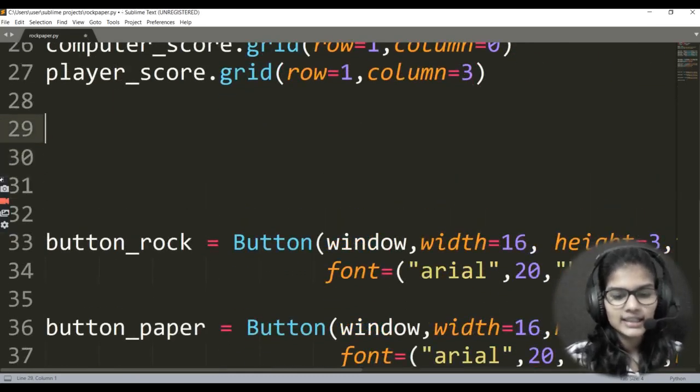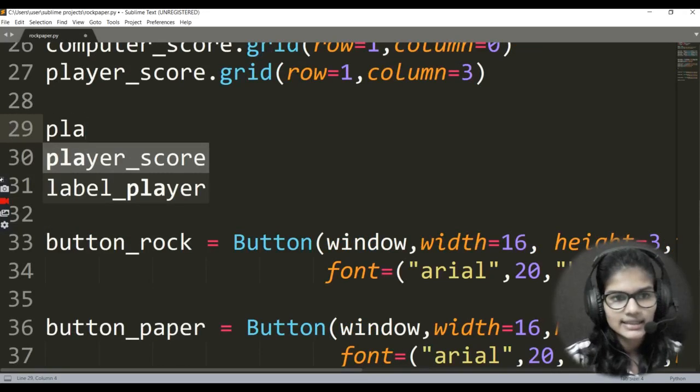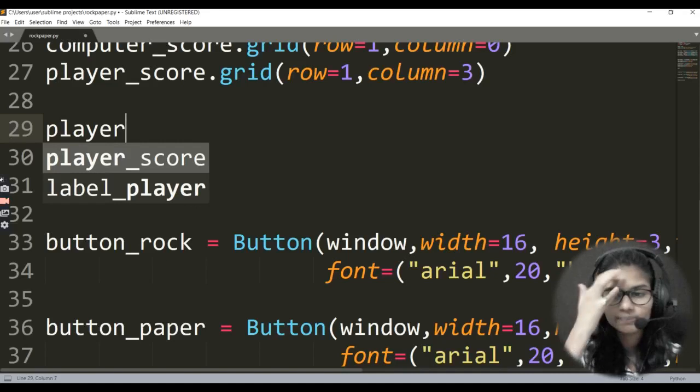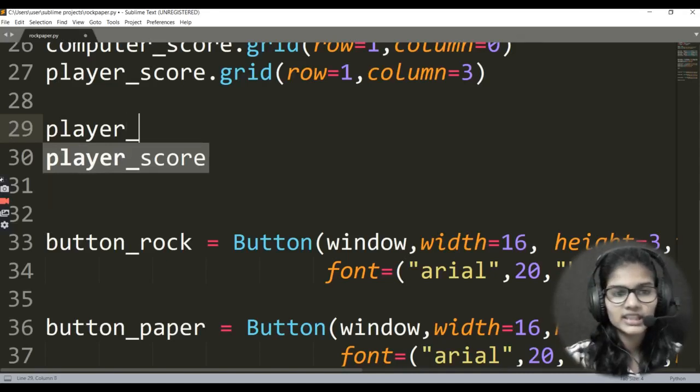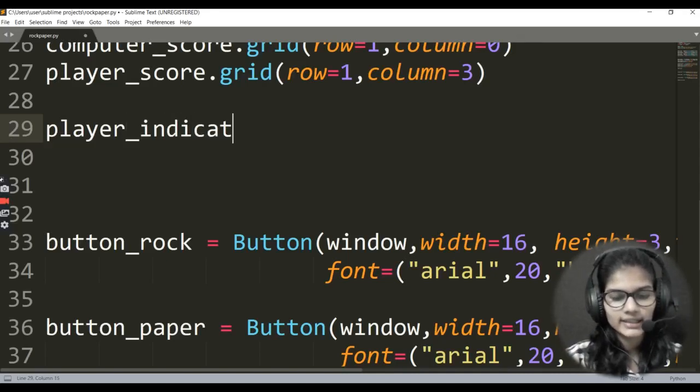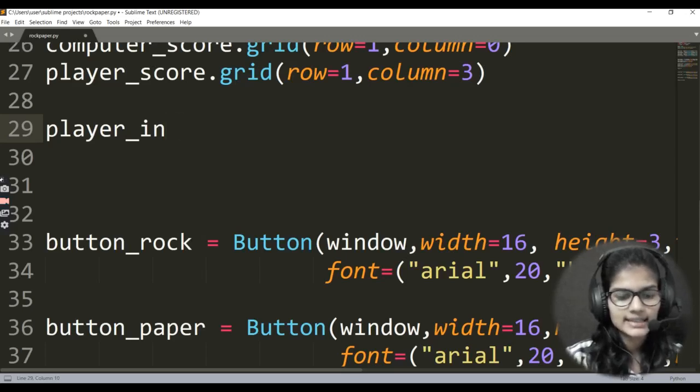So let's start writing. I would just give it a name as, let's say, player, P-L-A-Y-E-R, player. Okay. So the first thing is for the player. So player underscore indicator, right? Now that is basically player INDI, like this.